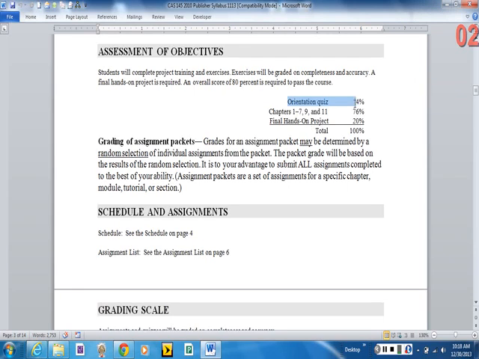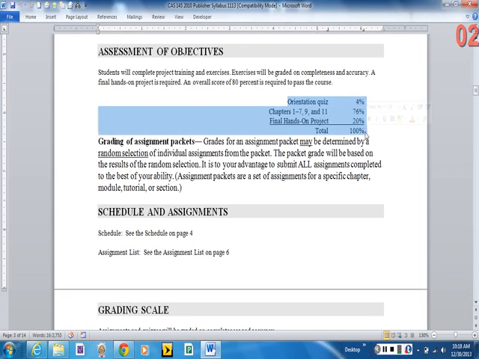Your orientation quizzes using Canvas is 4% of your grade, and for Publisher 2010, we have several chapters, 1 through 7, 9, and 11. Note, we don't do them all, so make sure you follow your syllabus. That is 76% of the grade, and the final hands-on project is 20%. Now, your grading.